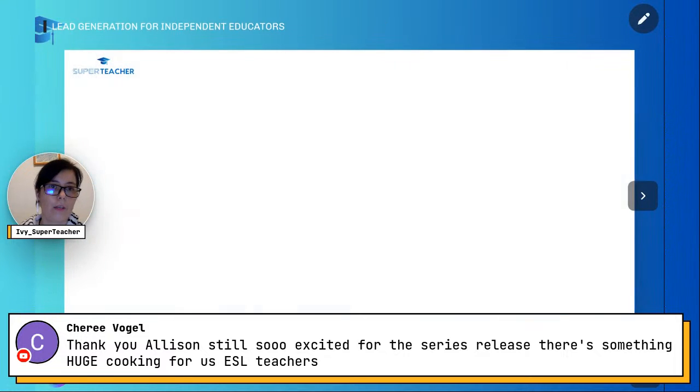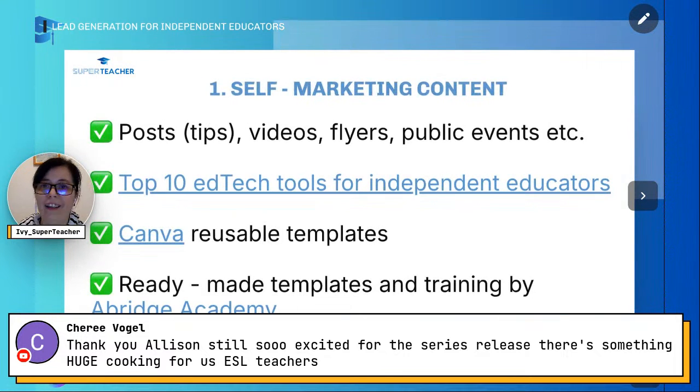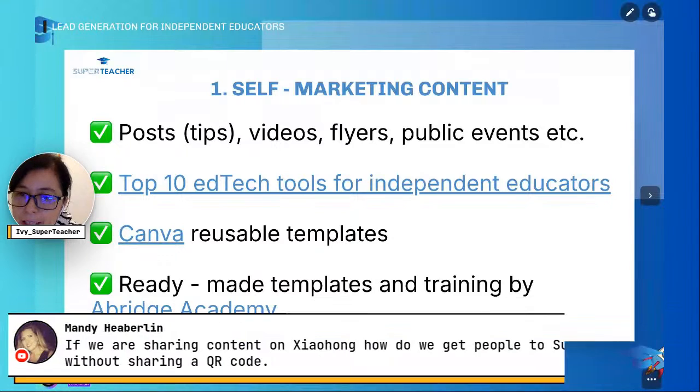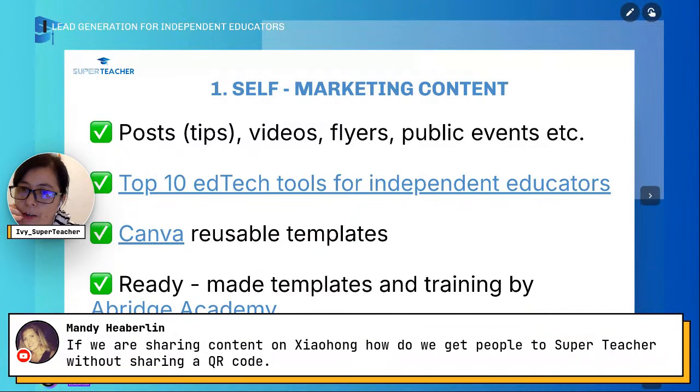Okay, just mentioning, and let's check the comments. Oh, I'm so excited. We have a lot of teachers actually tuned in. Okay, Mandy says, if we are sharing content on Xiaohongshu, how do we get people to SuperTeacher without sharing a QR code? Yeah, that's a great question.